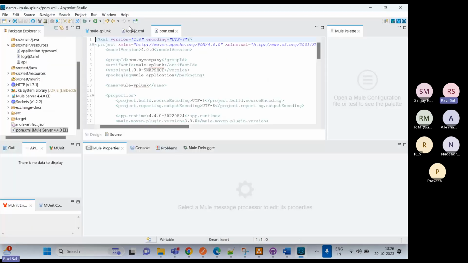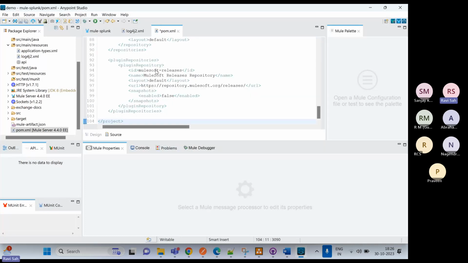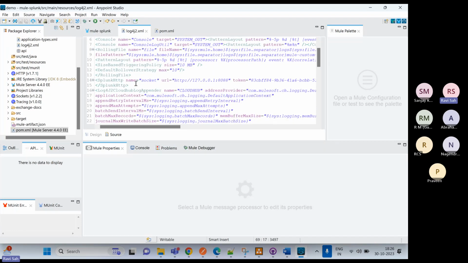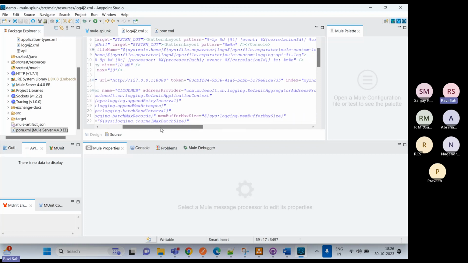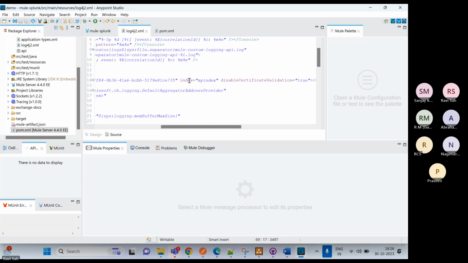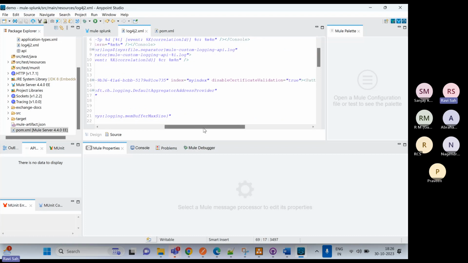Copy this again and paste it here. Save it. Okay. So here are some points, like in Splunk HTTP, name equals socket. You can mention any type of name. I write here socket. After this, the URL. Okay, so I will show you. This is our Splunk URL, 127.0.0.1 port 8088. This is our token. This is our index name equals my index.